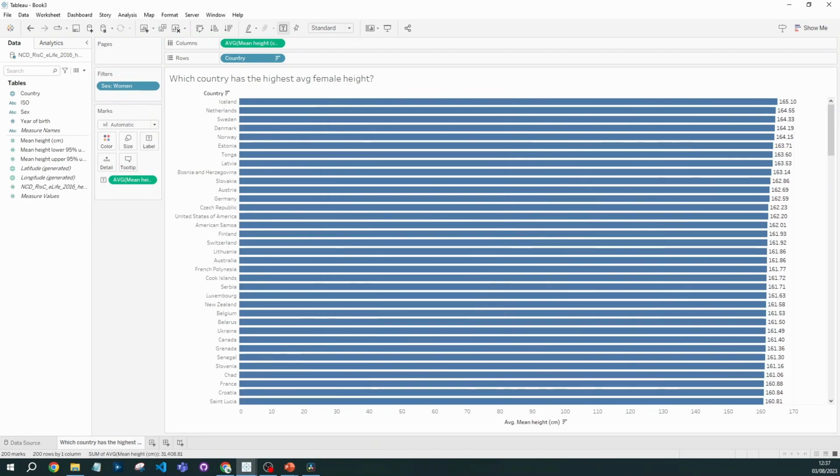So here we can see in answer to our question, which country has the highest average female height? It is Iceland. So now we have built our bar chart together, we'll move on to the first exercise.